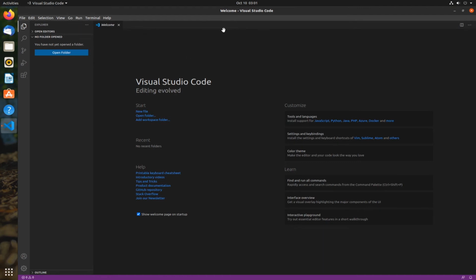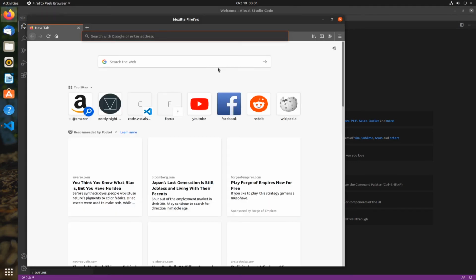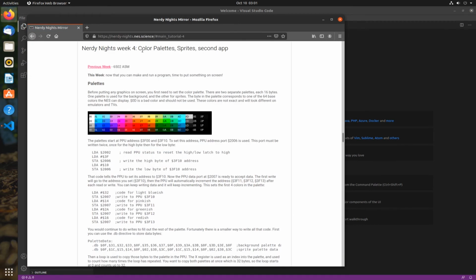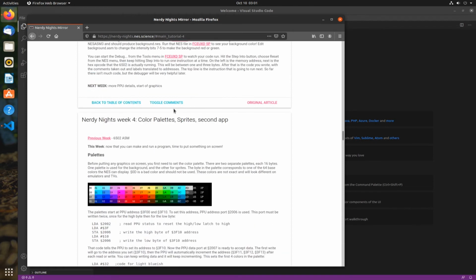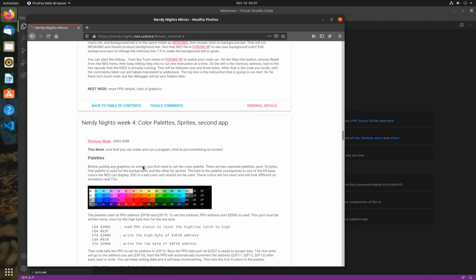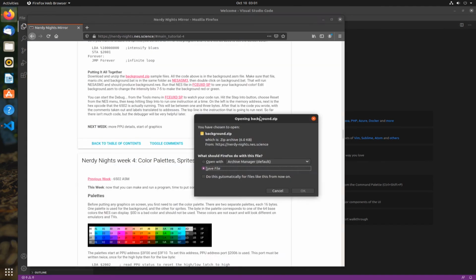And now that we have this open, let's download the first file from the Nerdy Nights just to test it out. Let's come over here, just go all the way to the top. I'm here in week 4, or if you're on week 4, you don't want to scroll all the way up. Right over here, I click week 4, scroll up to week 3, and just download the background.zip. And you want to save the file.